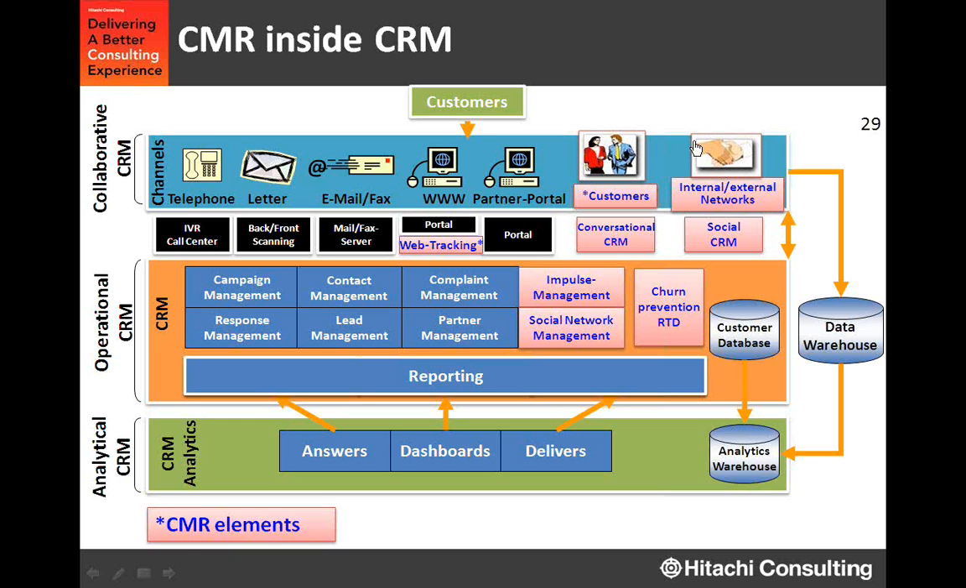One is analytics CRM, which finally consumes all the intelligence and data that is coming into the system and brings out answers, dashboards, and reports. Then you have an operations CRM, which is used to get customers, do marketing, sales, service, and all that. Then you have the collaborative CRM. The collaborative CRM is how effectively you bring all the channels together. So in the collaborative CRM, we plugged in a couple of CRM components: one is customers, then the social network side, and web tracking.